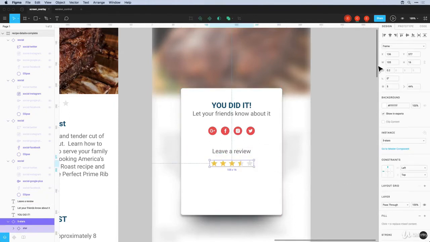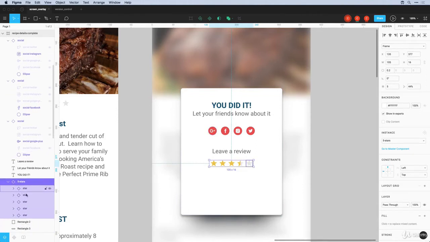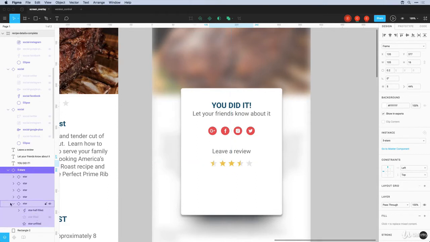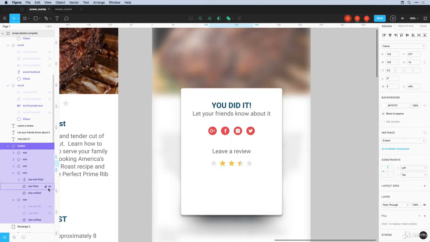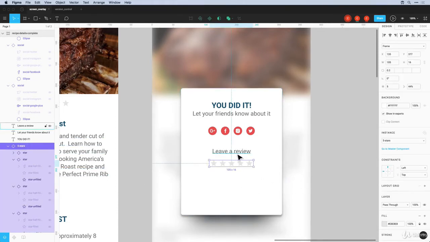And when you're asking someone to leave a review here, you want this all to be unfilled. So because this is a component, I can choose this first star to hide this filled layer. I'm going to also hide this star. Same thing here. Same thing here. And now it's blank and ready for them to leave a review.